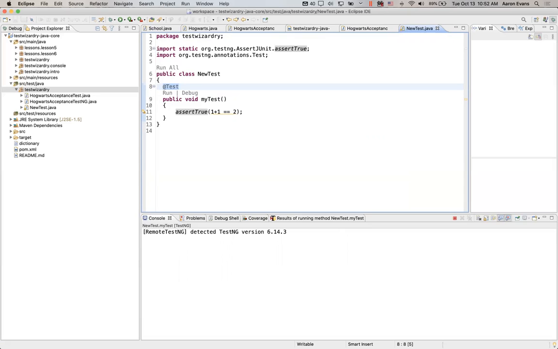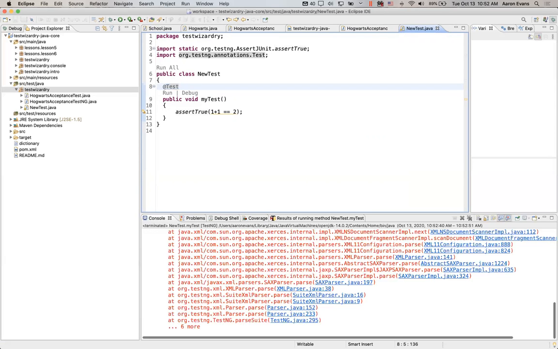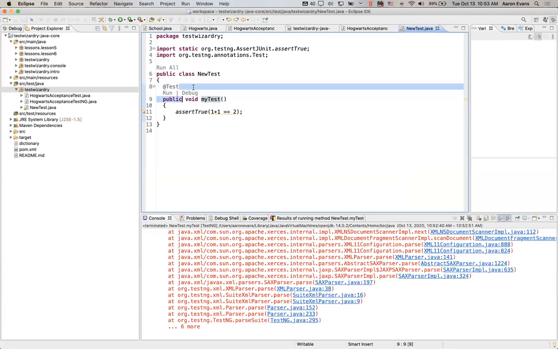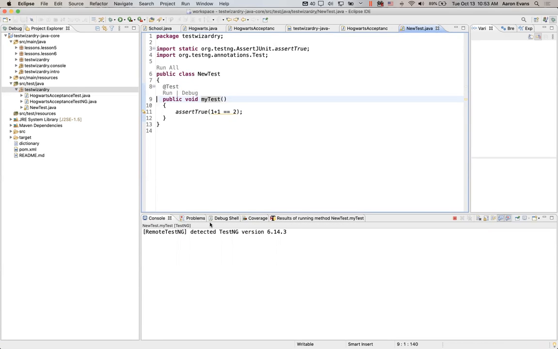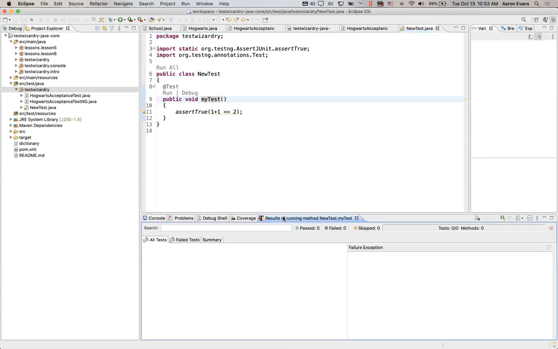This is called an annotation where it has this @ sign. And what that does is TestNG looks for a method that has the annotation and says, it has the test annotation, I will run this. I'm not going to go into that now. I've got an error, connection reset, something happened. But I'm going to run this test. And it succeeds.